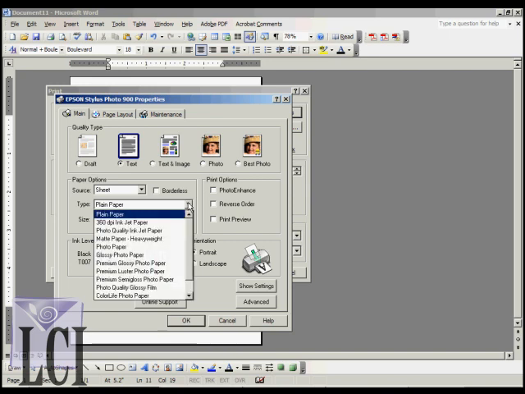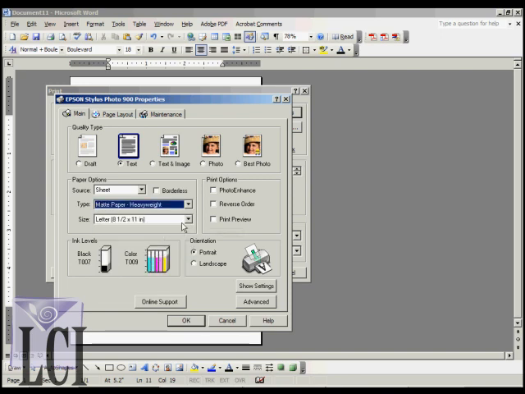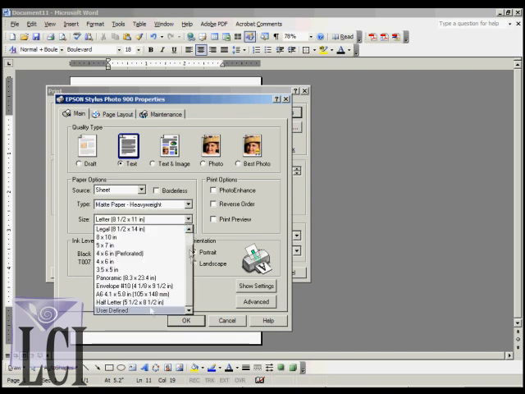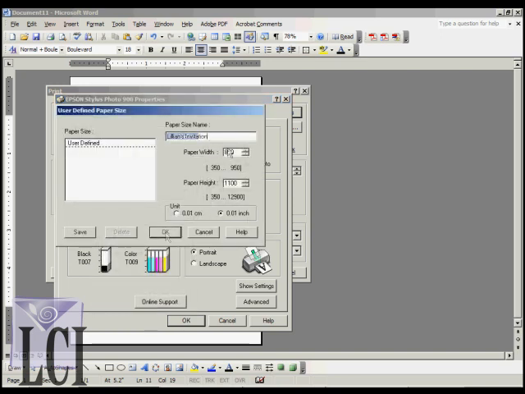Change the paper type to the closest suitable option for your invitation. We'll choose matte paper heavyweight. Our invitation size is not listed, so we'll scroll down and choose user defined. This software measures units as hundredths of an inch, so we'll enter our paper size as 513 by 700, translating to 5 1/8 by 7 inches, the same size as our invitation.